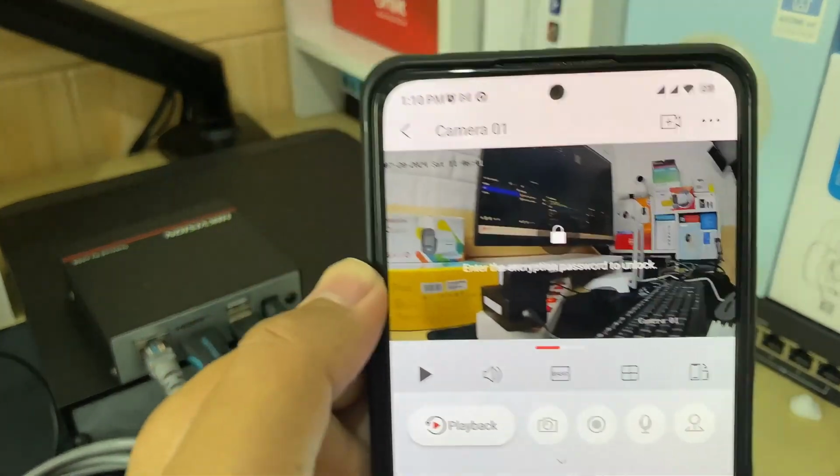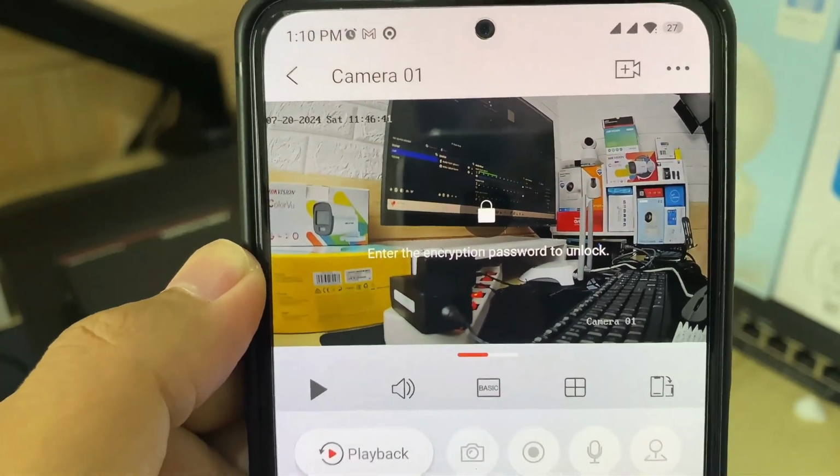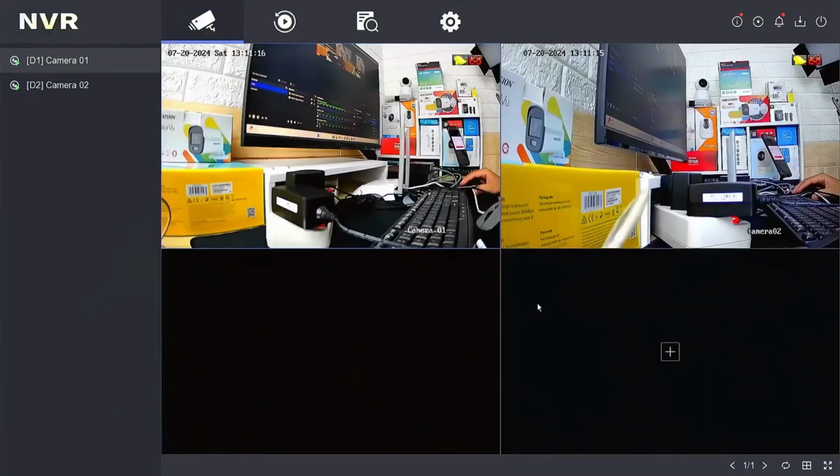Now, let's explore how to obtain the encryption password. Please watch this video until the end. To obtain the encryption password, you need to access the NVR menu.